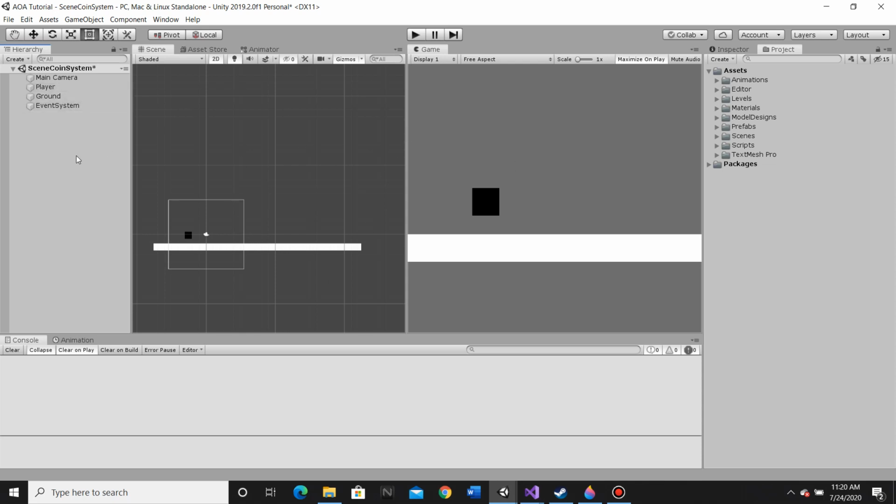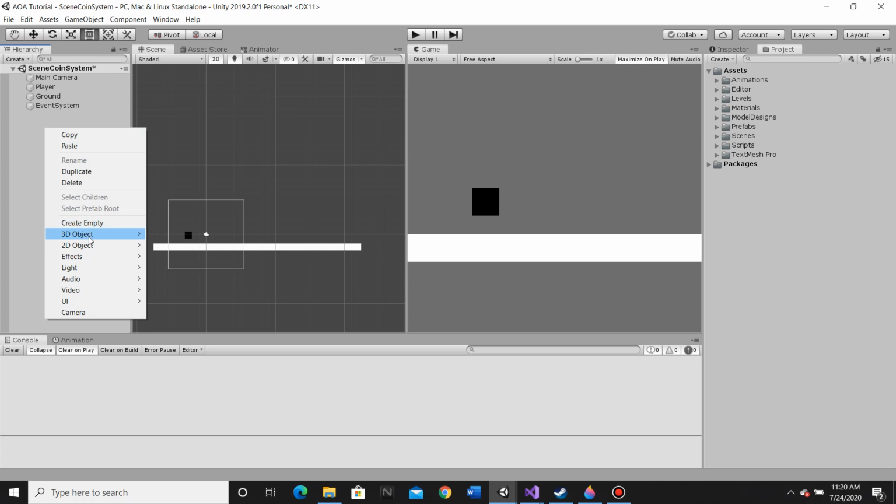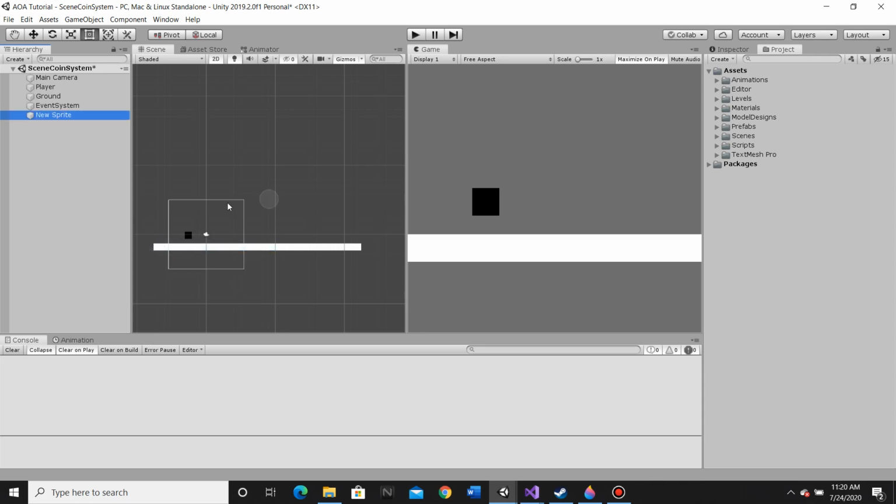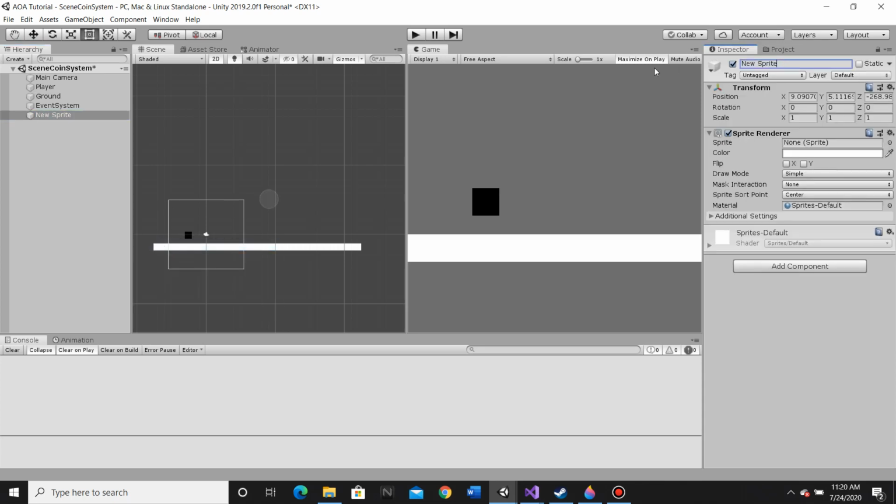In this video I'm going to be creating a coin system. So to start off, I am going to first create a 2D sprite. I'm going to rename this to coin.